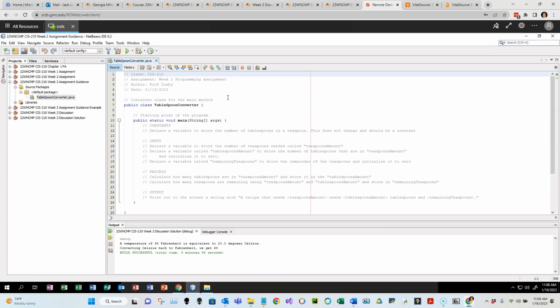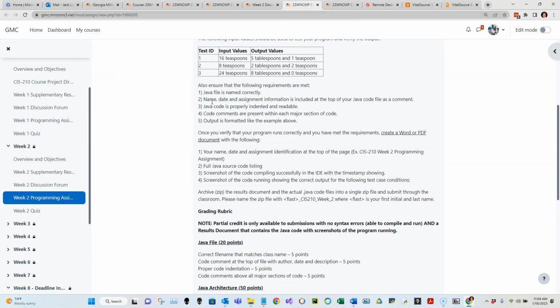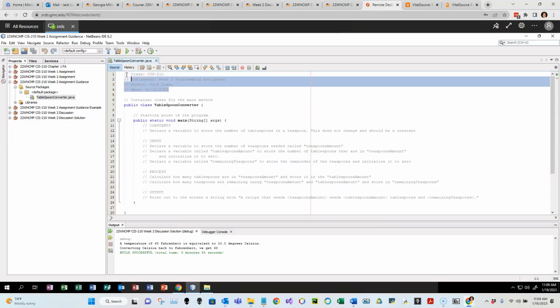All right. But first things first, I'm getting a lot of questions on what it means, comments, right? For full credit, where is it? Here. Java code is properly indented. We talked about that. You know, indent code now. Code comments are present within each major section of code, and name and date and assignment information is at the top of your code file. These both are what they're referencing as comments, and that's why this is here.